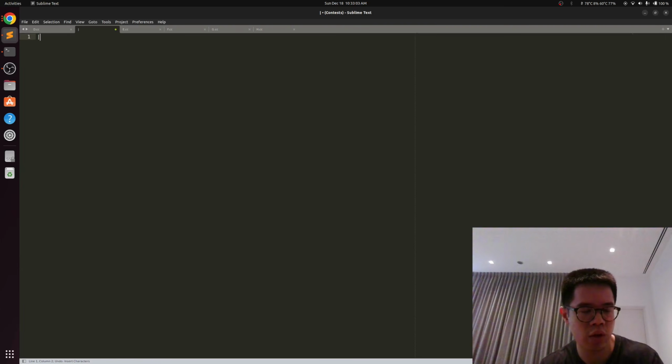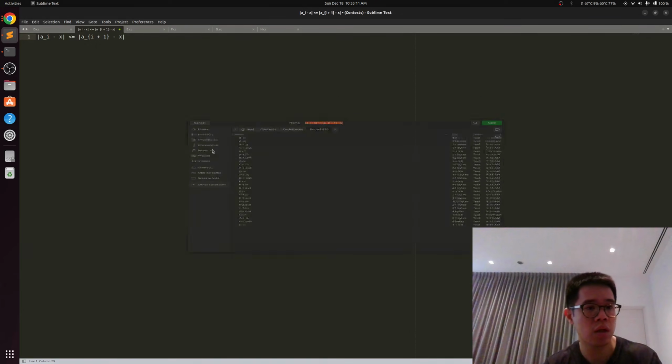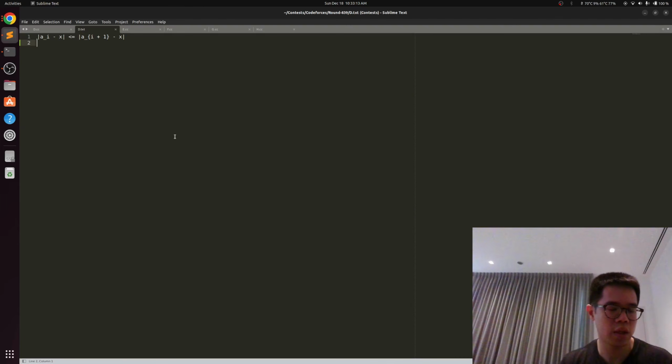basically we just go ahead and directly say, this is what we want, right? The absolute value of ai minus x is at most the absolute value of ai plus 1 minus x. And this is the condition we want. If this is true for x for every i, then we're good. So what does this condition imply about x? Well, this just says that x is closer to ai than ai plus 1, or at least as close.